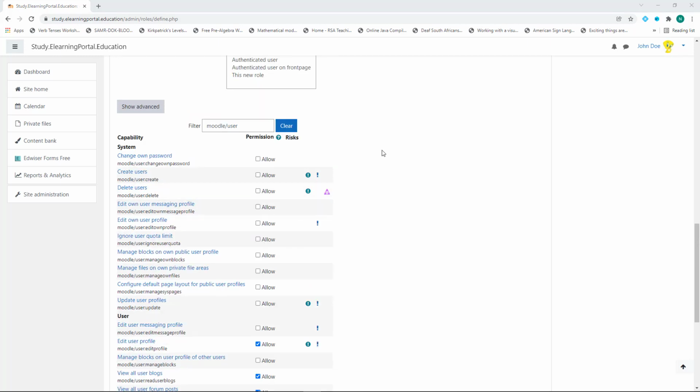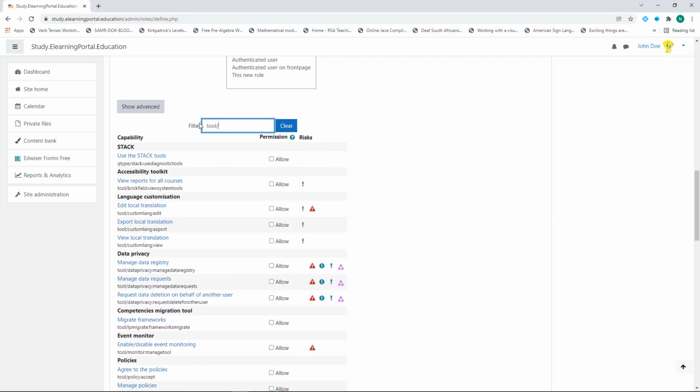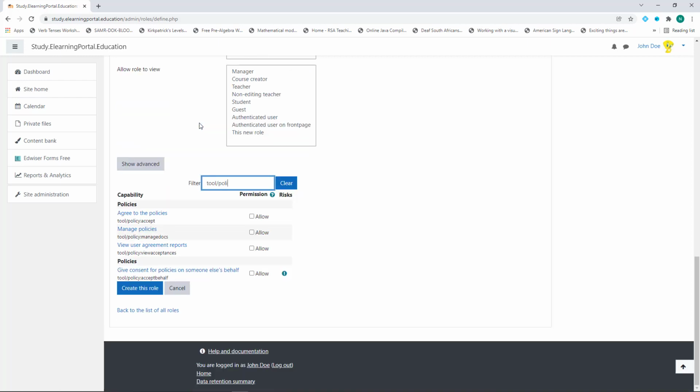We also want parents to accept the privacy policy on our site, especially when we have minors that are enrolled in certain courses on our website. So for that, we'll type in tool/policy. You'll see we have various options here, and we'll choose the first one, for the parents to accept the policy statement or the privacy policy on our website. So we'll click on allow. Once that is done, let's click on create this role.